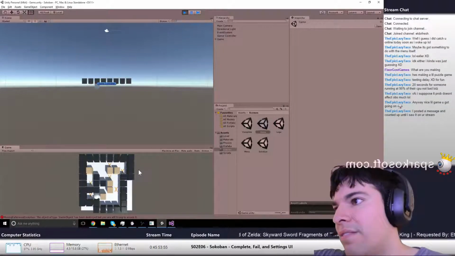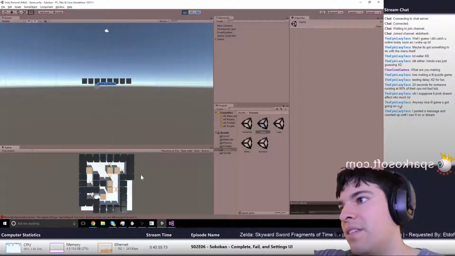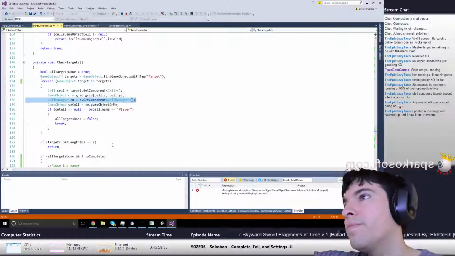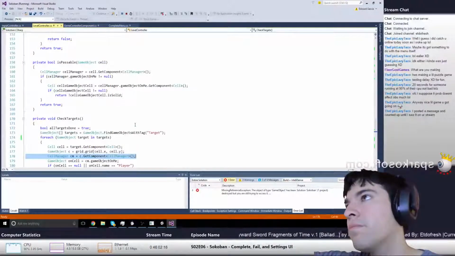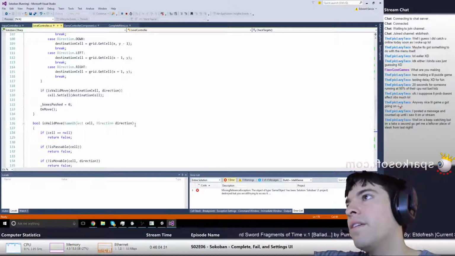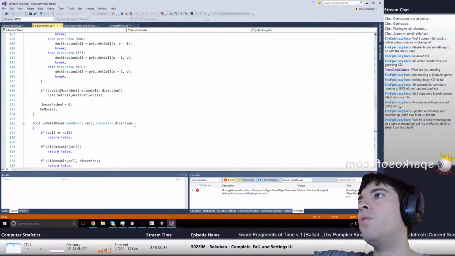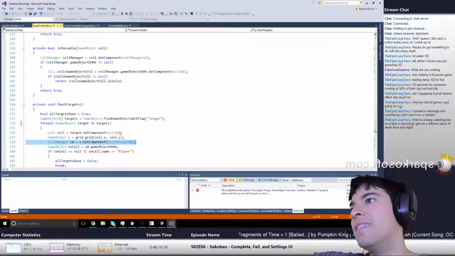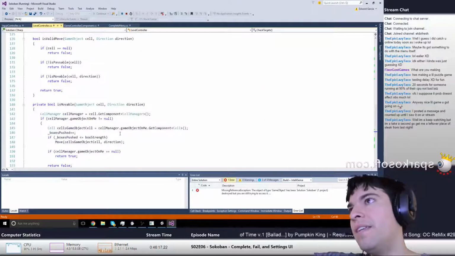The object of type game object has been destroyed, but you're still trying to access it. Eesh, that's no bueno. So there seems to be an old instance of level controller that they're trying to access, and we don't want to do that. So how do we not do that?